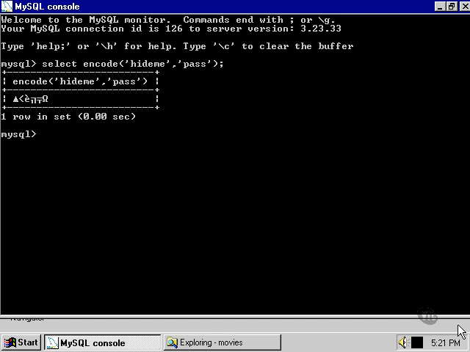This is the sequence that is going to be used in order to encode the information. So here, the hide me string has been encoded using the pass key to form a set of unintelligible characters. Now, in order to decode this information, we simply use the decode command. Faced with this set of unintelligible characters, we can get the information back out using the decode command.